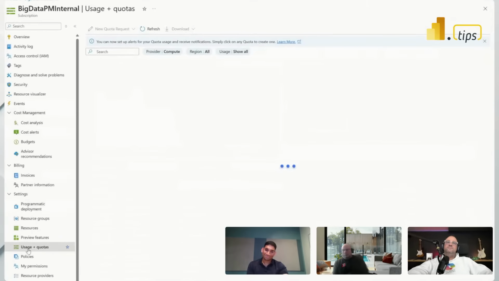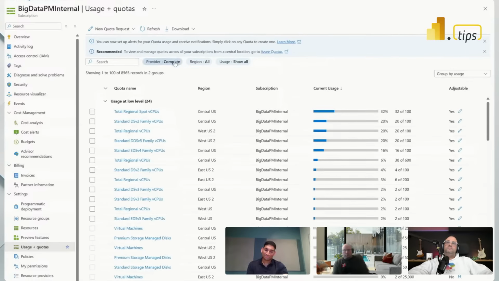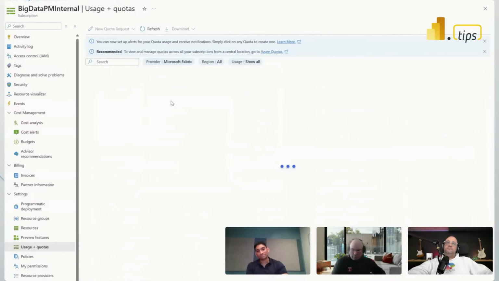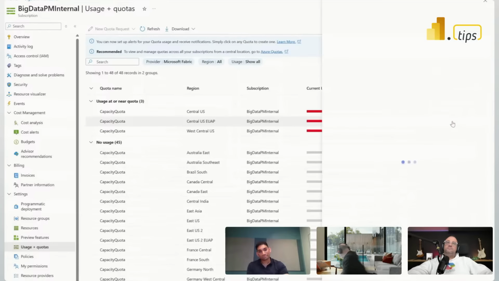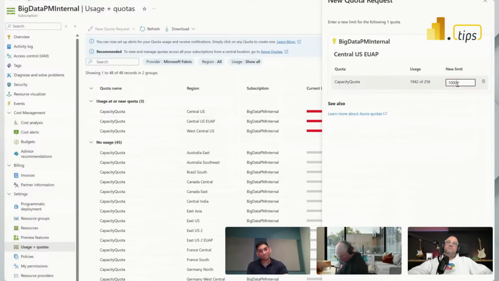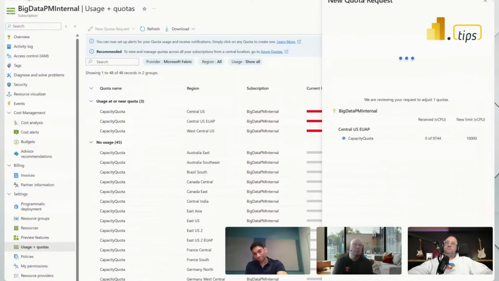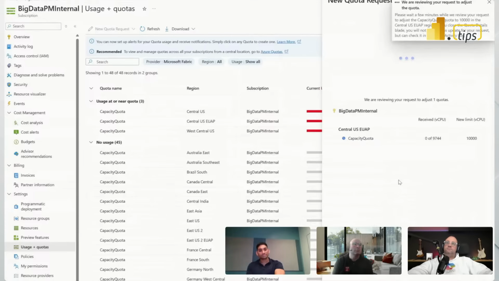To increase your quota, navigate to the Azure portal and select Usage and Quotas. Filter for Microsoft Fabric, then submit a request to increase the quota. For example, I'm requesting 10,000 capacity units for a new data engineering workload I plan to onboard. Once approved, you can increase up to these new limits in your Autoscale settings. Hope this gives you a flexible way to optimize compute usage and stay in control of your spend as your data engineering workloads grow.